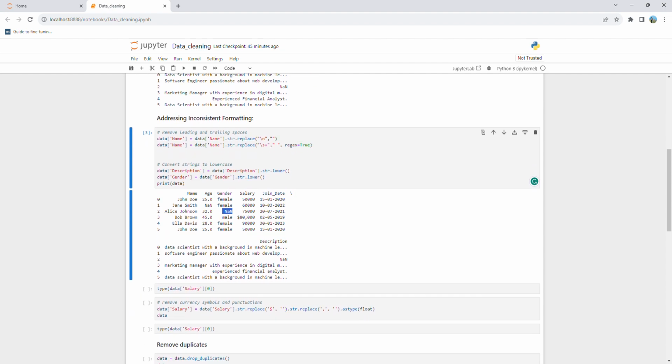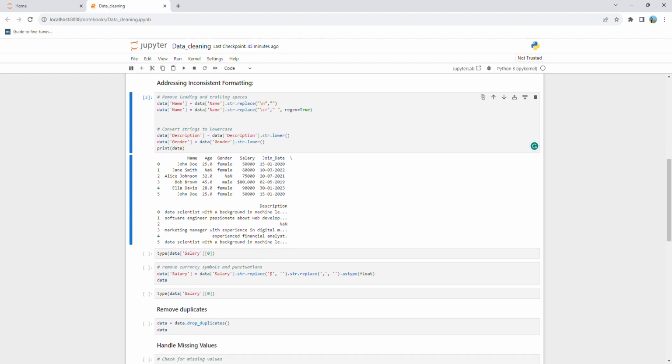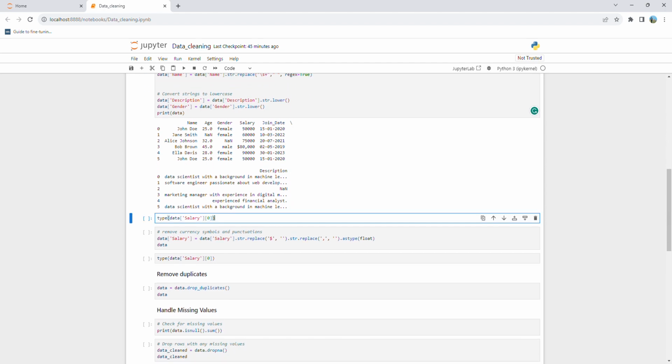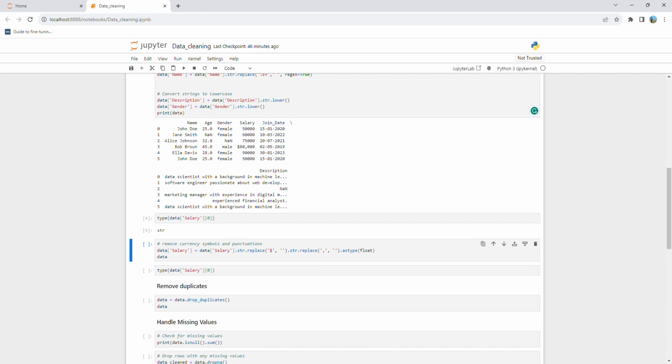Right now what has happened is this name column is well formatted now. The description column is lowercase, the gender is also lowercase, right? So now that our name column is sorted, we'll go to another column which is salary, which has a dollar symbol and comma. So similar to that, if you look at the salary type, it will show a string. Why this happens is because if you have any string entry in a column, all of them will become strings, right? So that's why you see string here.